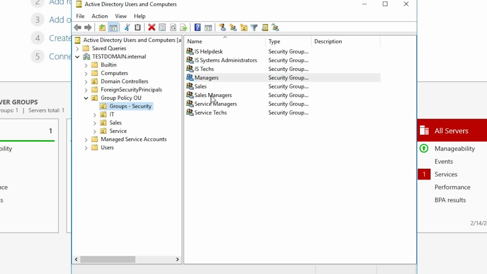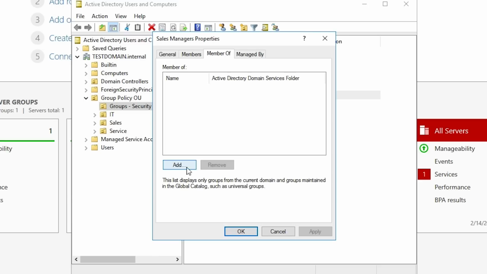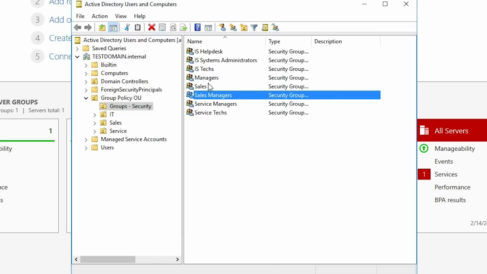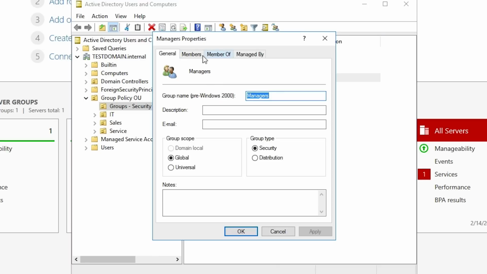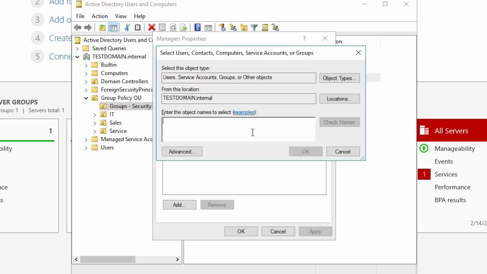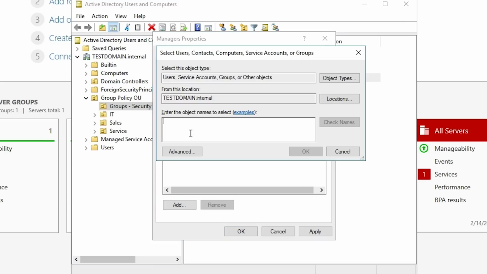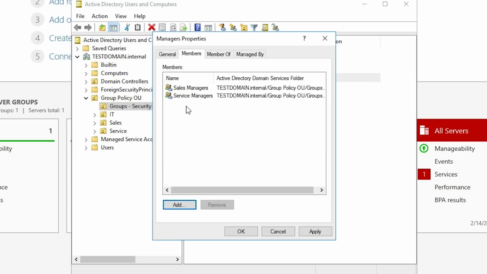There's a couple ways you can do this. You can go into the individual group and go to Member Of, and add it there. I don't want to do that. I want to go straight to the Managers group and say, who are the members of the Managers group? I'm going to add the other two management ones. If I search for service, Service Managers. Okay, it added the group Service Managers to this group. And then we'll do the same thing with Sales Managers. And there we go, we've got service and sales managers.